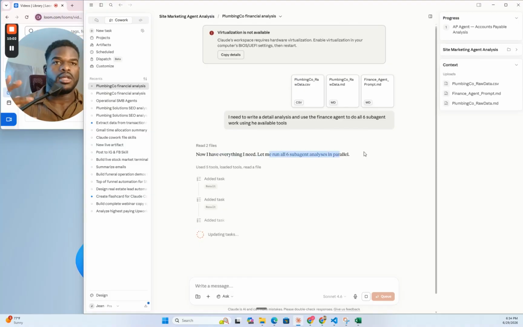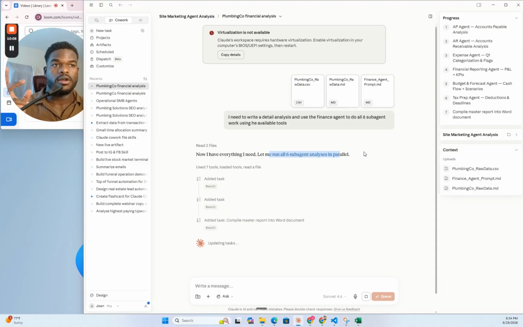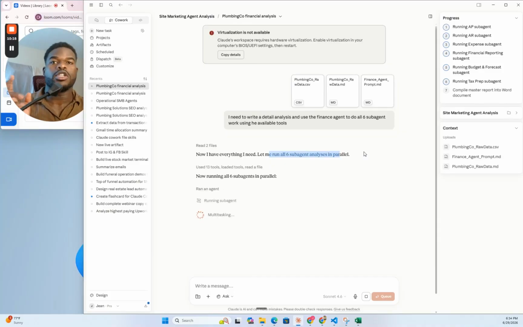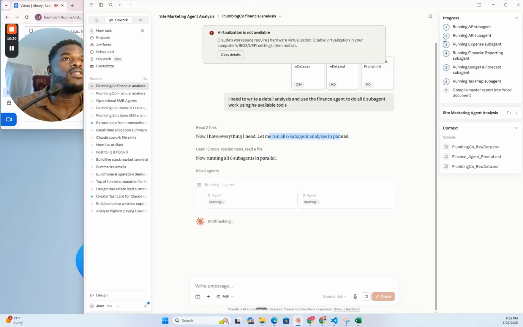So the way it's broken down in Claude is you have the main agent, which is called the coordinator. The coordinator has all these 6 subagents, and each subagent has its own part. They run in parallel in this case, which means they're all running at the same time. Then they return the results to the coordinator, which reviews each subagent's results and puts the file together. As you can see from the progress, all the subagents are running. And then the last part, step 7, is compile master report into Word document.